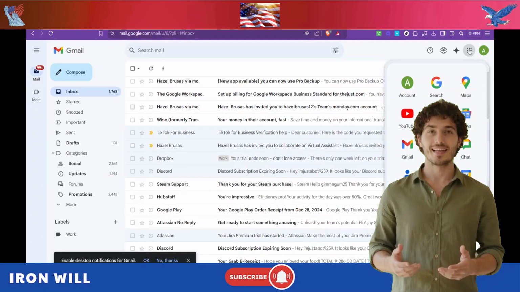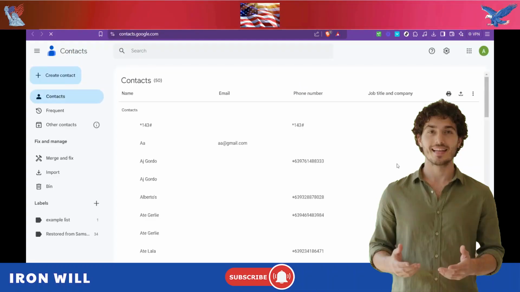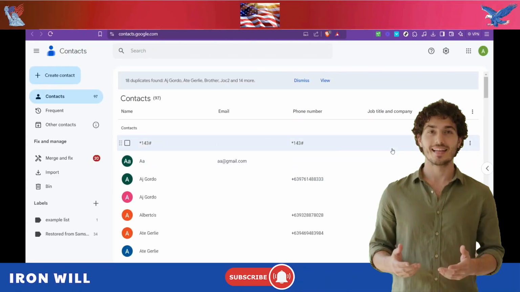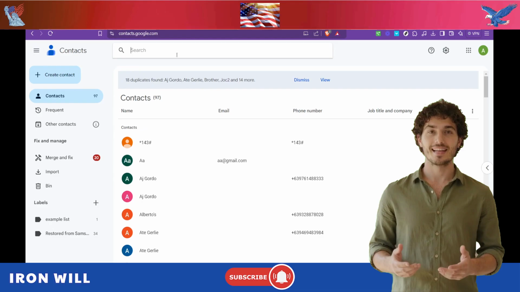This icon acts as a portal to all the Google applications and services connected to your account. Clicking this will open a menu showing various options. From this list, your next task is to find and click on Contacts. Although it might seem separate from your email, Google's integration ensures your Gmail contacts are easily searchable here. After clicking, you will be sent to your Google Contacts page.